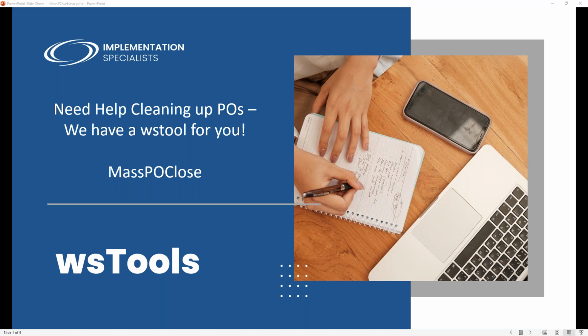Attendees should be able to see the screen at this point that says, need help cleaning up POs? We have a WS tool for you. So just making sure that that's coming across for you as well.